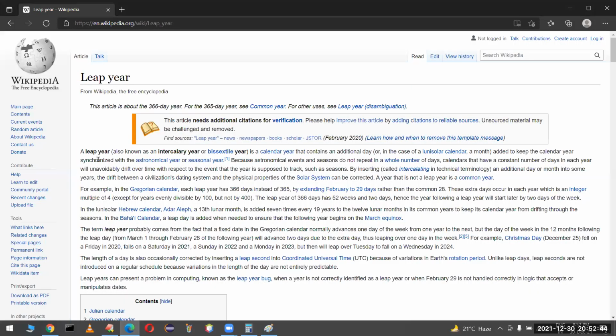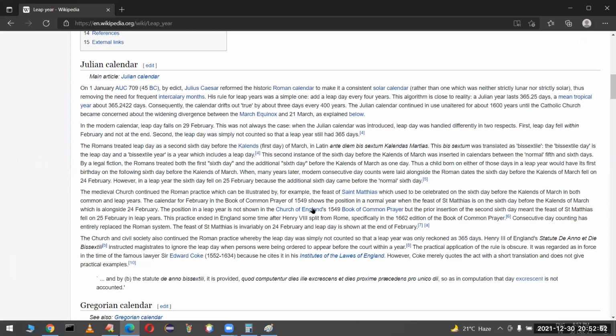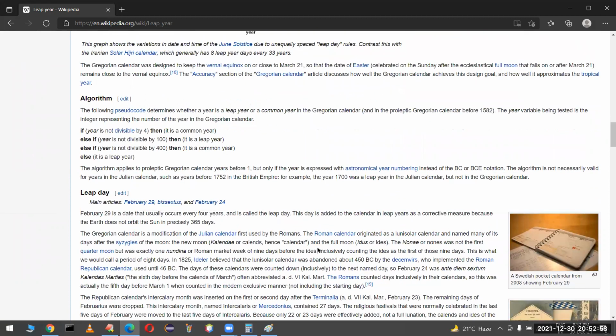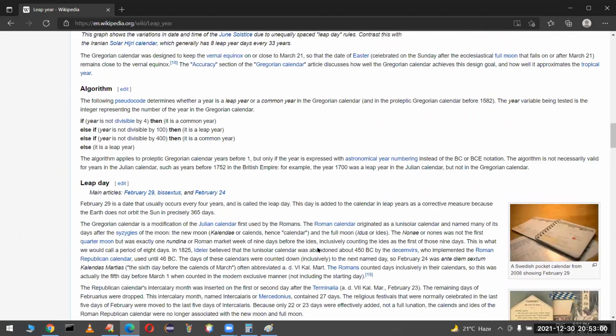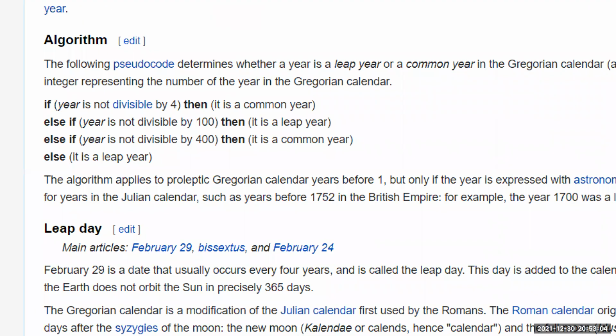Yes, leap year is also known as a calendar year with some extra information you can get here. Any difference here? One minute. Leap day. Yes, you can see here. Have you observed? This is the algorithm.